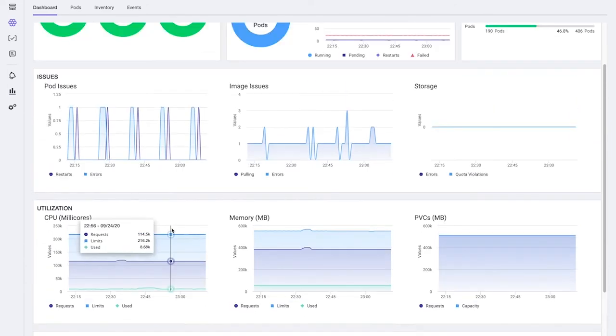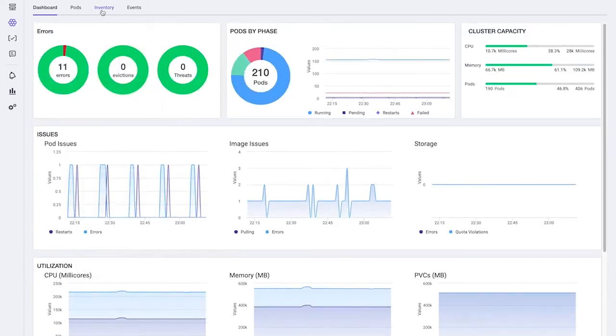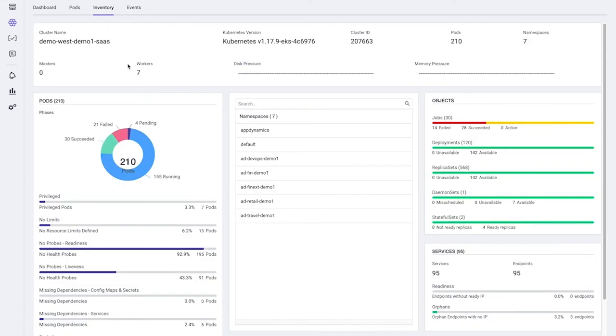Now let's go to the inventory tab. In the inventory, you can see the name of the cluster, the Kubernetes version, the number of pods, and the namespaces that we have. Now you'll see that this says the masters are 0 because this is a managed Kubernetes cluster, it's EKS. So we don't have access, because of which you see 0 here. However, there are 7 workers and we've instrumented them, so you see them there. And there's no disk or memory pressure, which kind of indicates it over there. And also the phases for your pods.